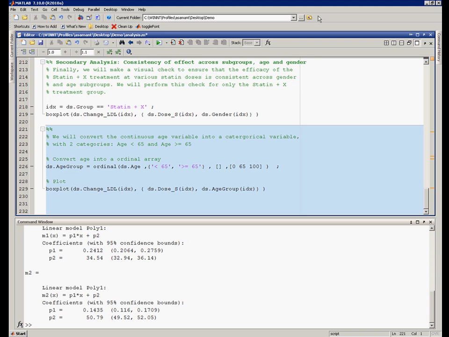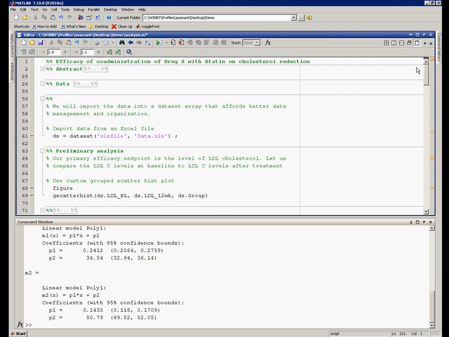One of the advantages of having your analysis in script form is that if I wanted to repeat this analysis on a different data set, I could just come up at the top, change the name of the file that I was providing here, and click the run button. So, for example, if I wanted to run the same analysis on a study which combined statin with a different drug, I could have easily repeated my analysis without having to manually go through these steps.